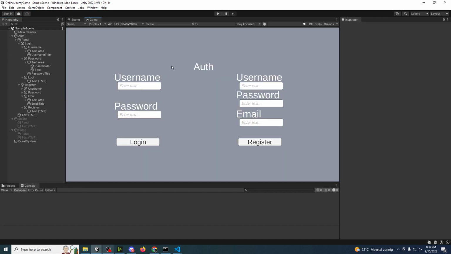Now we have a very basic login screen. Again, this is not going to be a fancy game. This is just going to be the proof of concept of a client-server authoritative game.